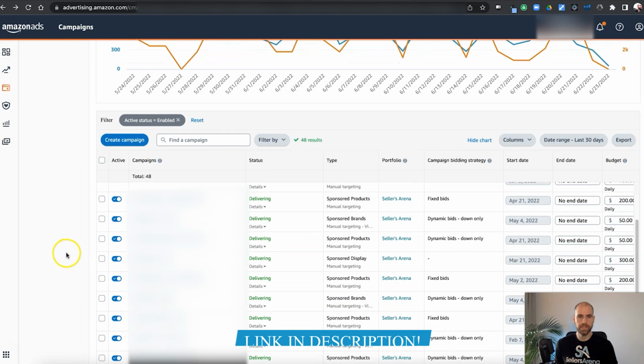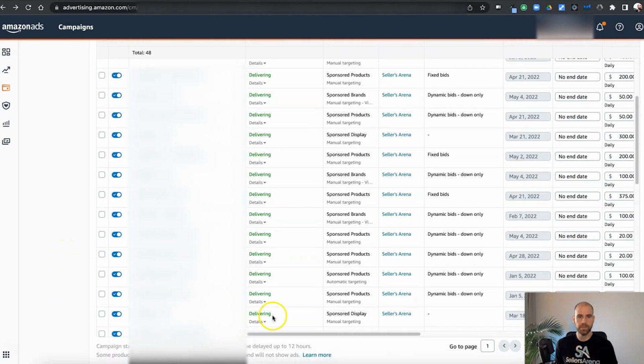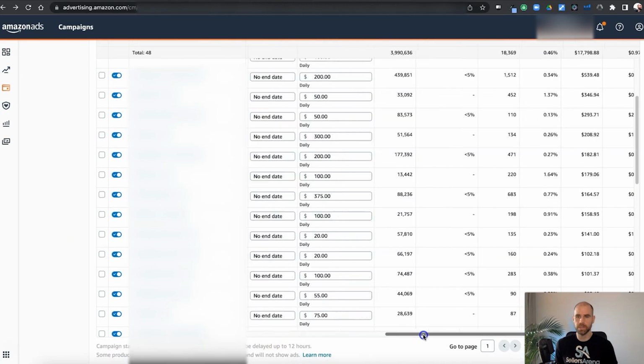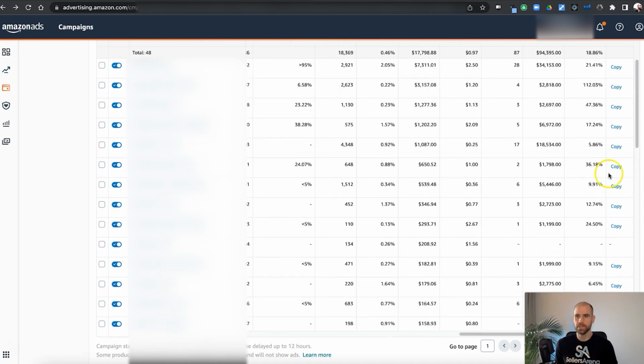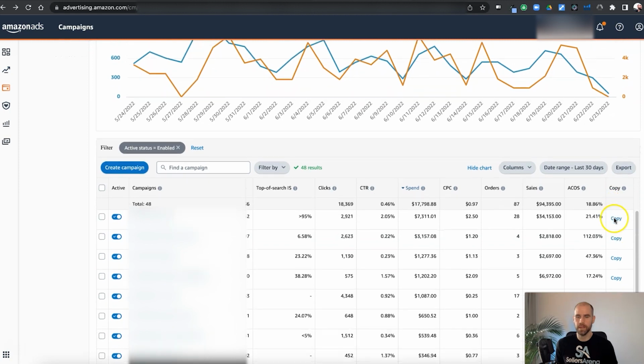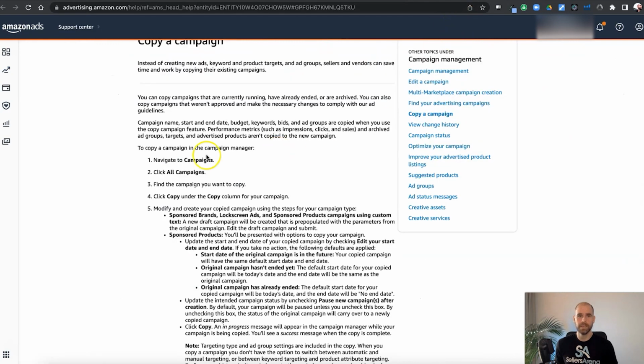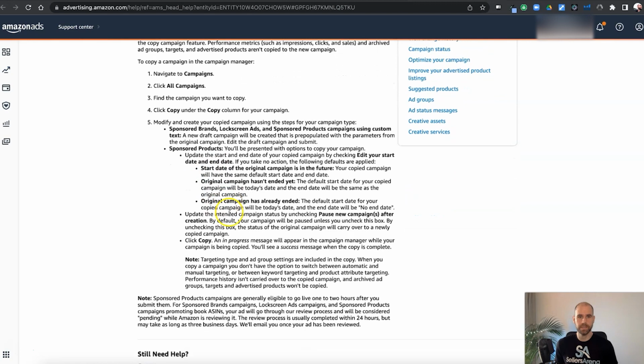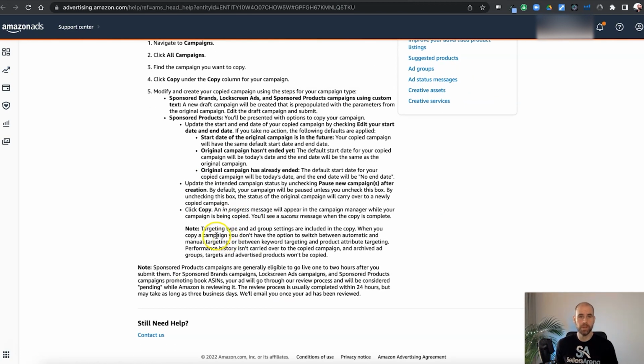So this feature is, you just scroll across to the right, okay, you'll see this column here where it's going to allow you to copy any of your existing campaigns. So copying existing campaigns is to save time and work, okay? And if you click learn more, it's going to walk you through the steps here, basically how to do it.